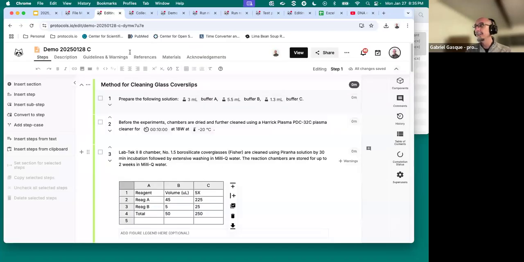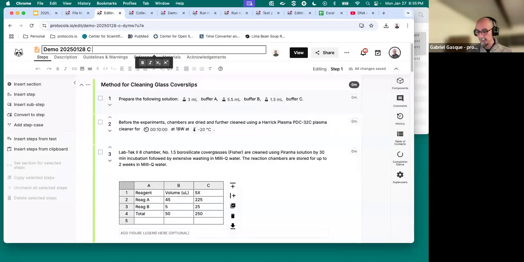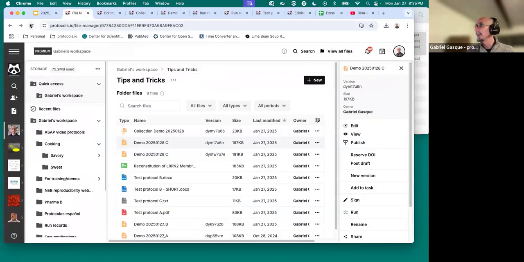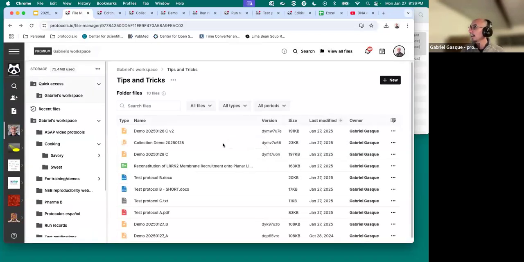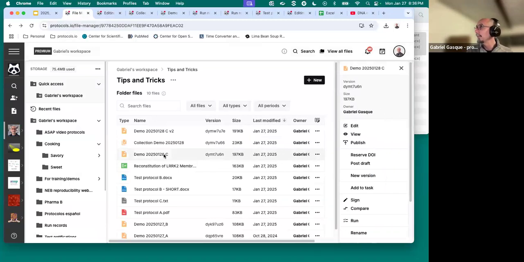I'm going to change the title of that version just to make it clear that it's version 2. And now if I go to my file manager, I will see that protocol C has two versions. You can see here there is one version and there is a second version.